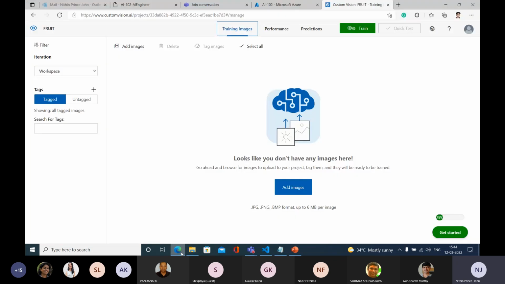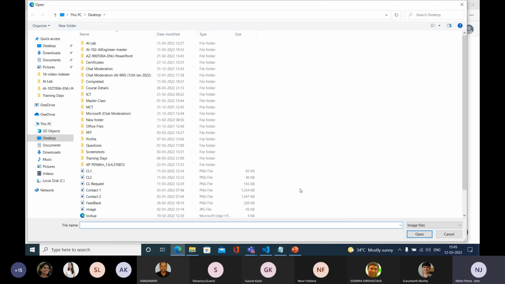Go to the portal, and here select these training images and select add images. Look at the formats supported: .jpeg, .png, .bmp, and up to 6 MB per image. 6 MB per image is the maximum size that you can give for training. And at testing time, the maximum size is 4 MB. Okay.